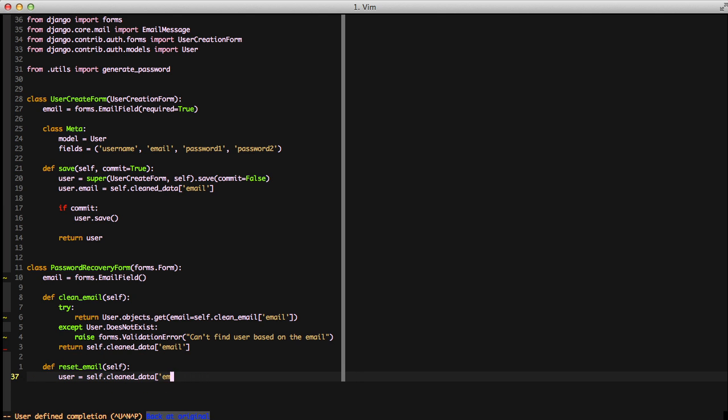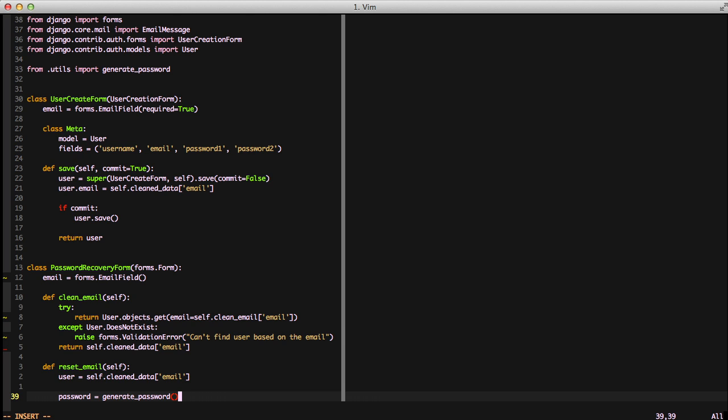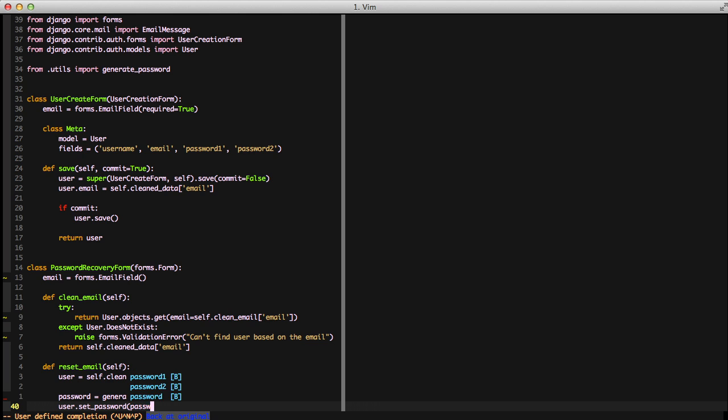We're going to get our current user object by getting the user from our clean data. And if you remember from our clean email up above, we've actually already pulled and retrieved that user object. Then we're going to generate a password hash. And we're going to call the generate password function that we have in utils. I'm not going to go over that. Basically what it does is it just generates a random string that's about 8 characters long. There's tons of code that you can copy off the internet on how to generate an 8-character long random string. So that's all it does.